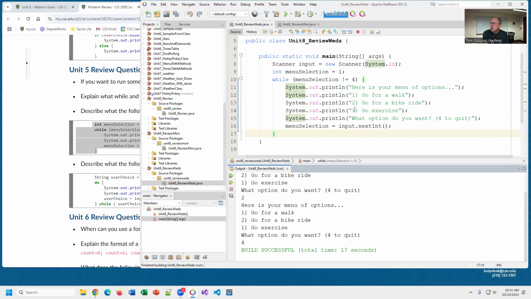Now, one question would be, is this the best loop for this? We're using a while loop here. Is a while loop the best loop for this? And I would say not necessarily. Assuming we always want to display this menu, I would say a do while loop would be better here. You could certainly do this in a while loop. We have to do some initialization ahead of time, and it's just not that bad.